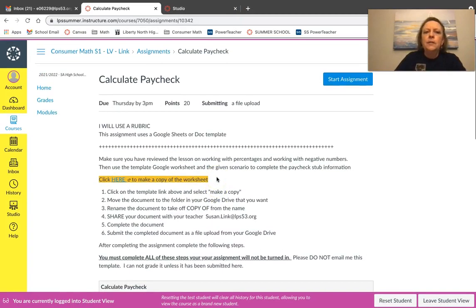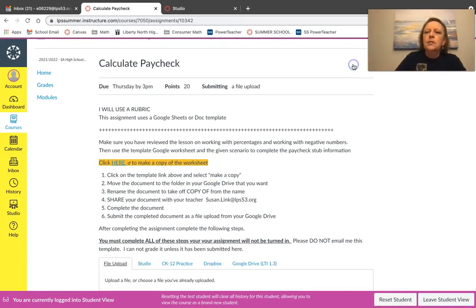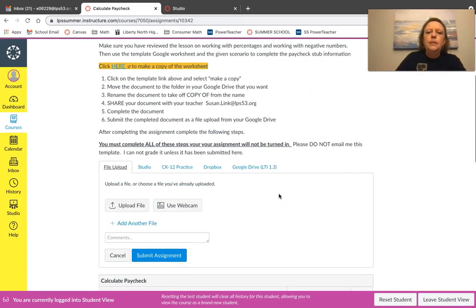You're going to go back to this assignment and you're going to say start assignment. And it brings up this submission box. You're going to click on Google Drive. Then you're going to go out to the folder where you have saved that document, and you're going to click on it, and it's going to put it right here. Then you're going to hit submit assignment. You click on the Google Doc, and then you hit submit assignment.